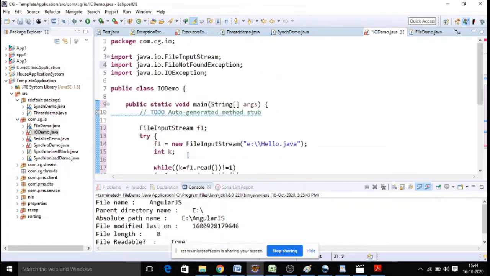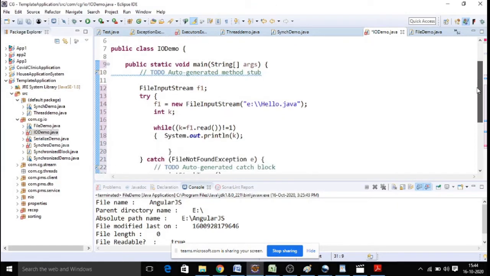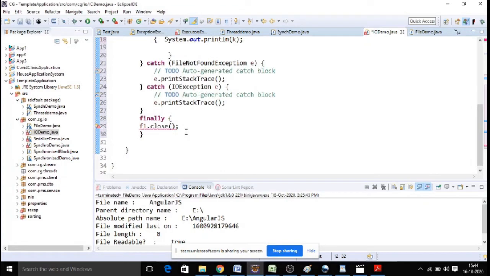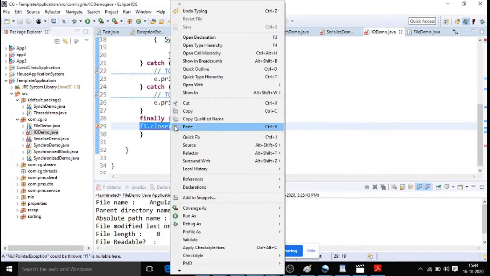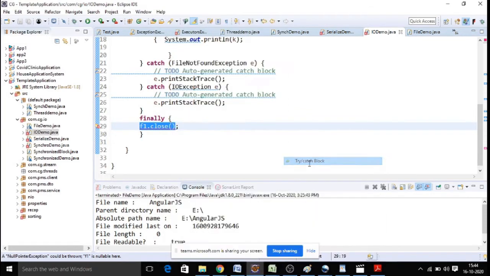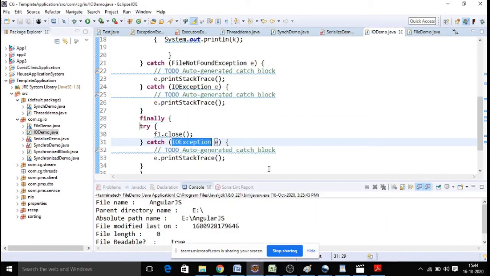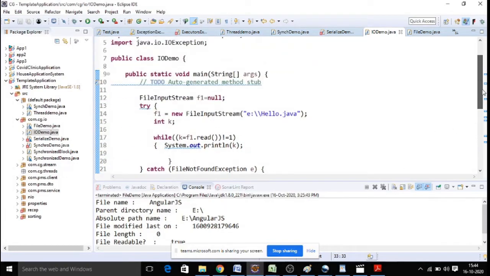But whenever you use it, this object should not be created inside. It should be declared globally in your application. So make it like f1 equal to null at the beginning, and after that you create it. Now you are going to close this. But whenever you close, there is again a chance of throwing an IOException, so surround it with a nested try catch. Now it handles the exception for your close method as well. This is how you have to use it with a try catch block.